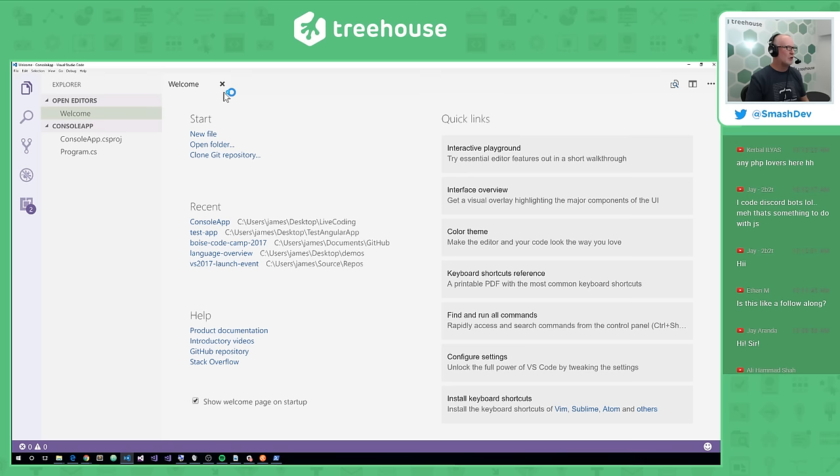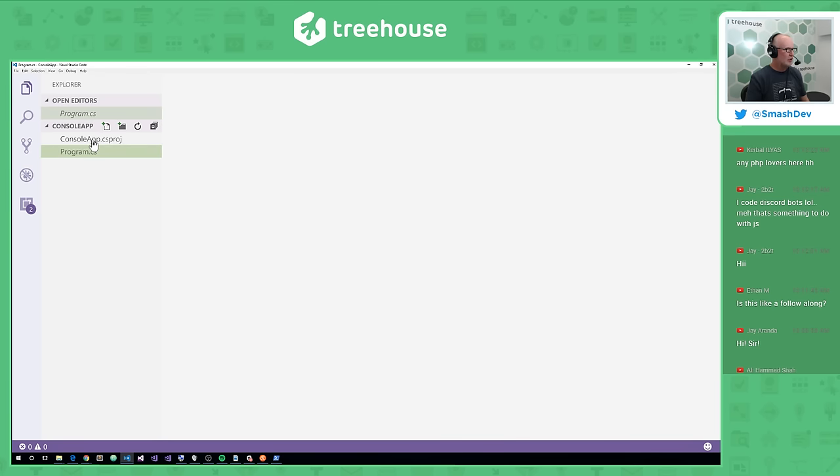So this is Visual Studio Code, in case you haven't seen that before. We have exactly one code file. So if we open up program.cs, this is our application, and it's a very, very simple console app.